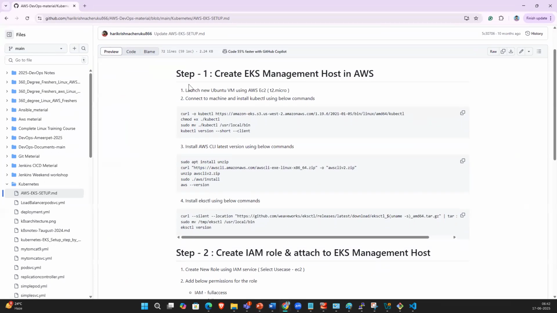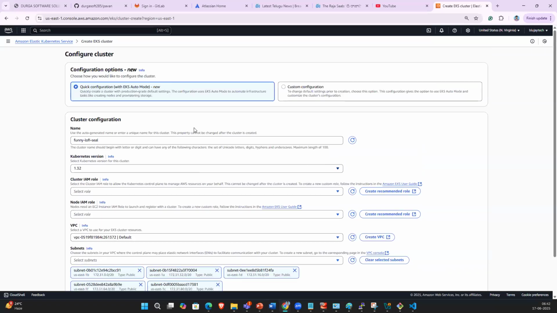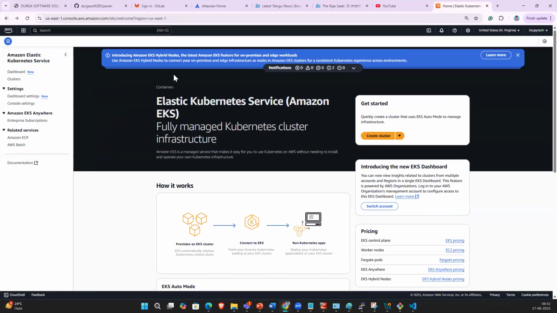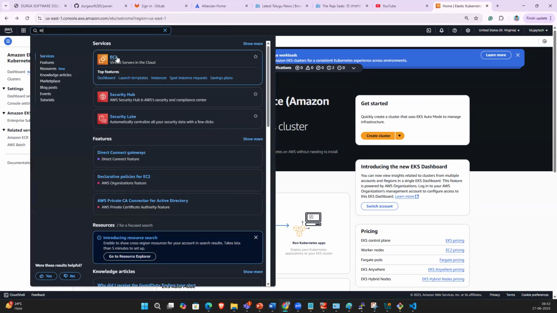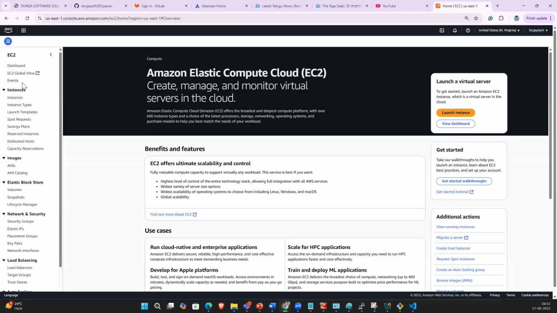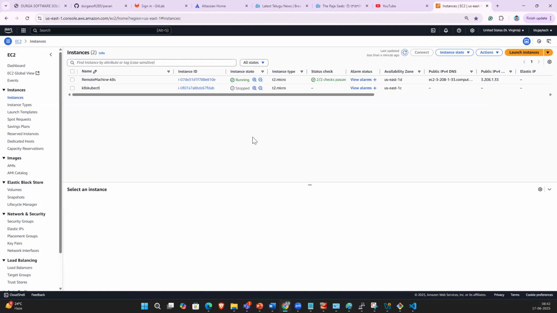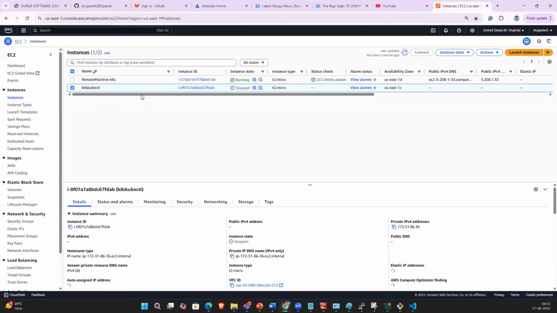So what is that? I launch a new Ubuntu VM using EC2 T2 micro, connect to the machine and install kubectl using the below commands. You already launched the EC2 instance, right? Here I already created kubectl.